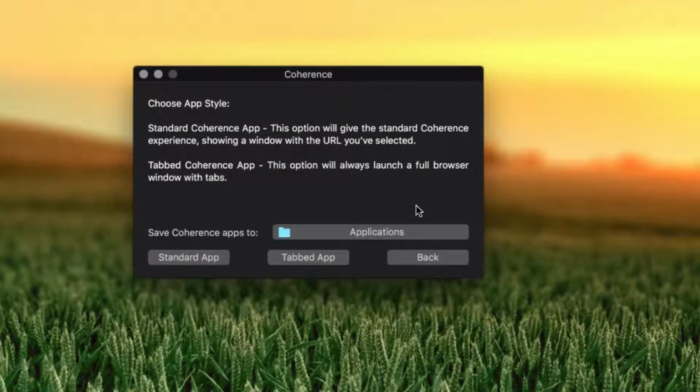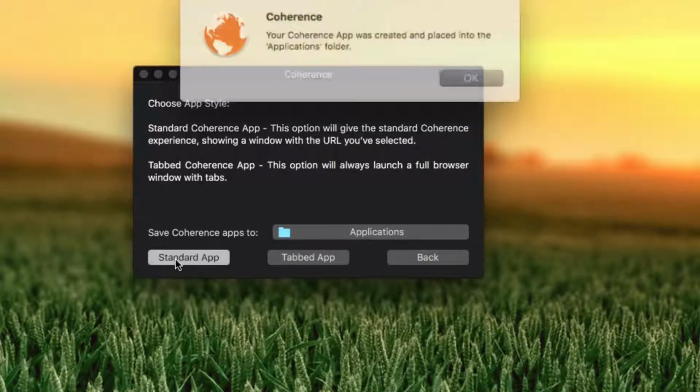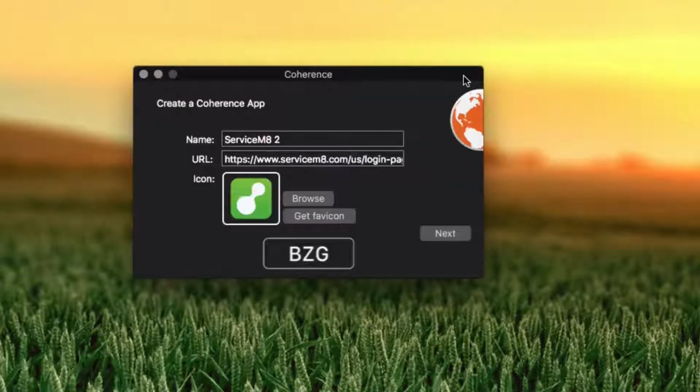Now this is the one big thing. Obviously for Mac, it's going to go right into my applications folder. And then it's asking if I want this mini application to have a tabbed interface or a standard app interface. We'll do standard app. And that's it, it's done.